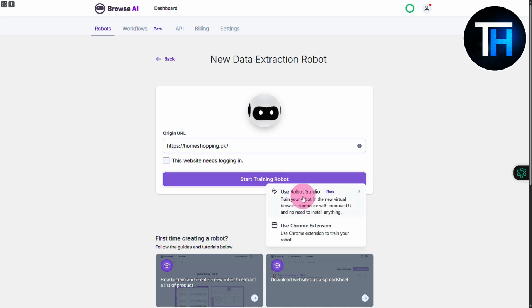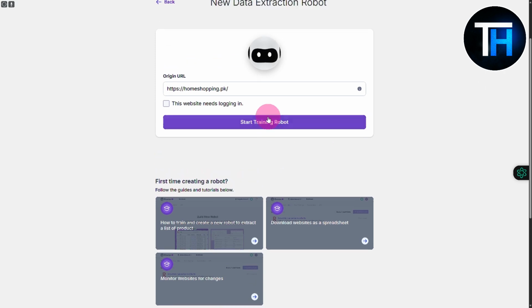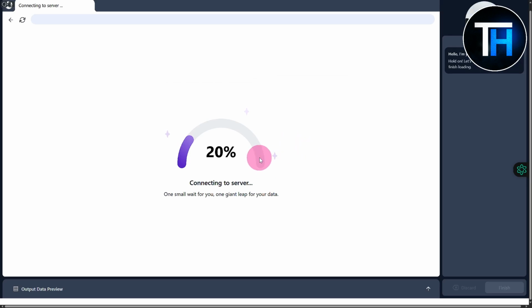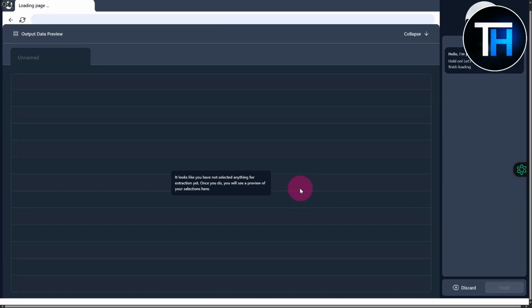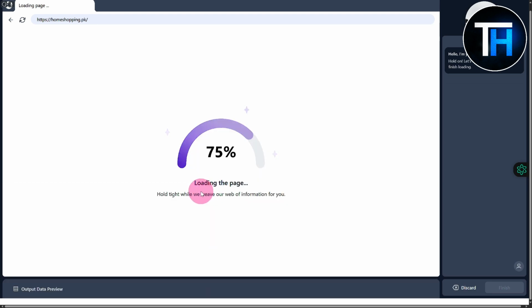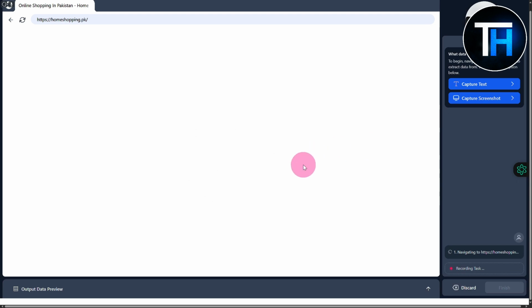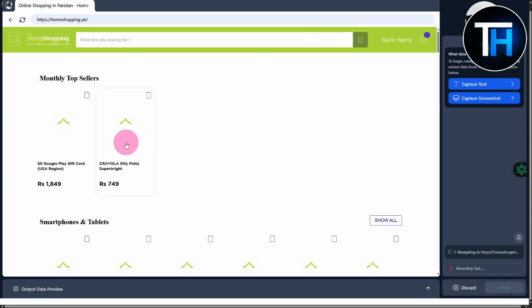And let's just say, you can see we have two options: use Robot Studio or use Chrome extension to train your robot. So that is going to be even more helpful. You can simply head over to your site directly and easily get your job done using the extension. So you can see it is now connecting to the server and performing its job. So yeah, you can see, just give it a moment. So it's all about waiting, since it is trying to extract some data. And yeah, so now it is on the platform, and you can capture your text, capture screenshots and everything from the platform. It is now loaded up.